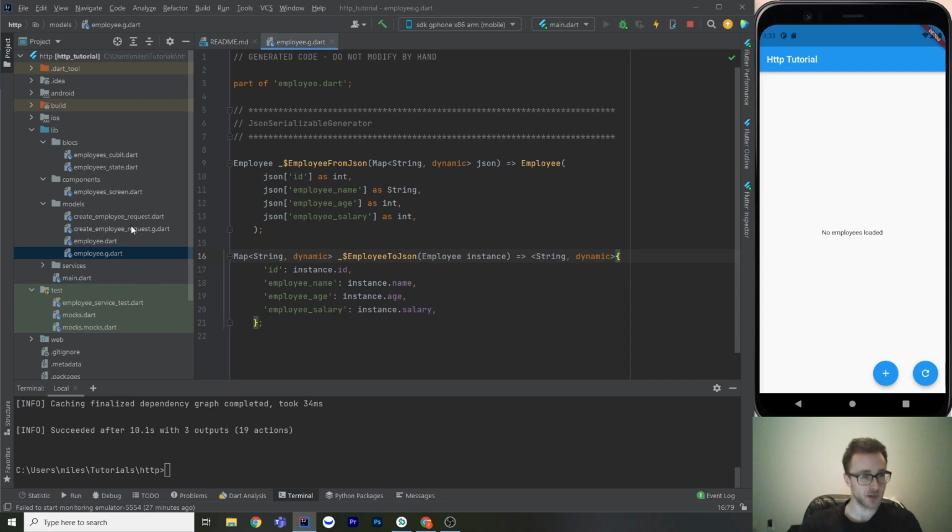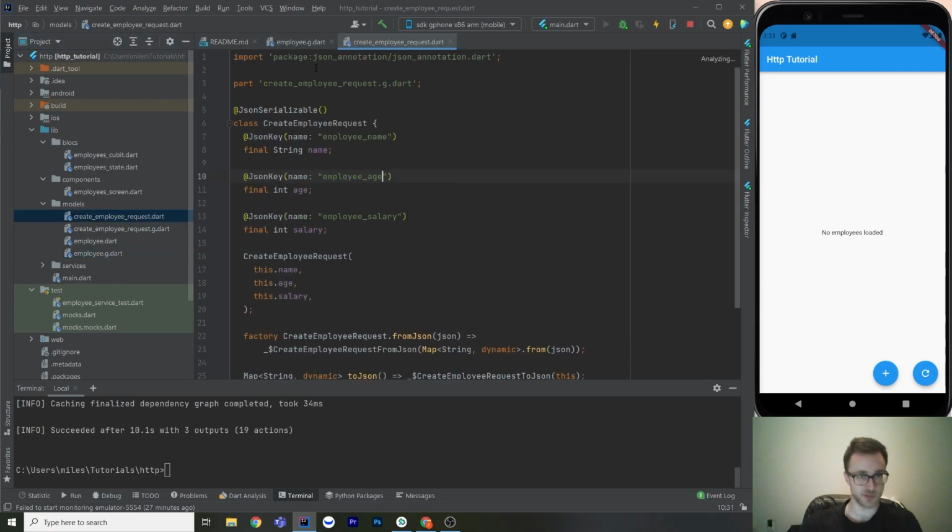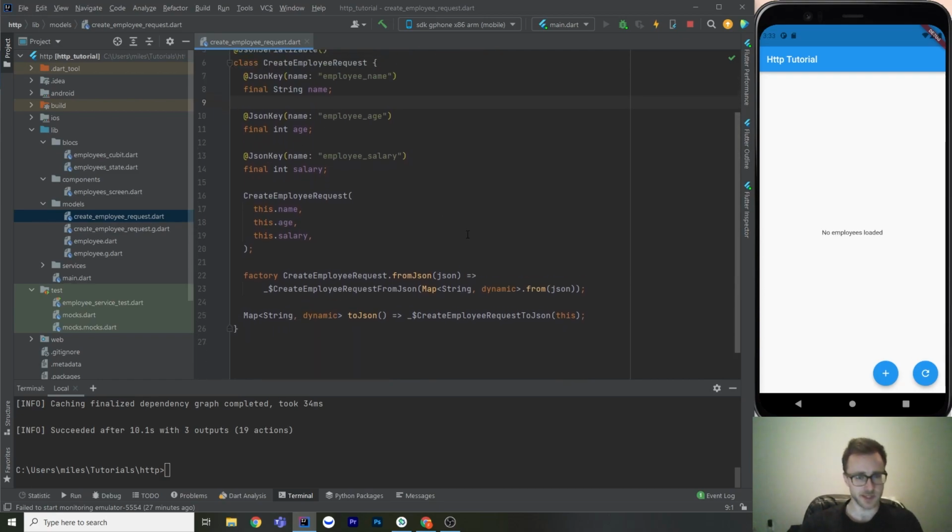So we're also going to model out the create employee request, which maybe isn't named the best because we're going to use it to edit employees as well. But it's almost identical, except it has no ID because the server is going to choose the ID when it is put into the database. Of course, this is all fake. It's just going to send us back a random int for the ID. But the idea is there.